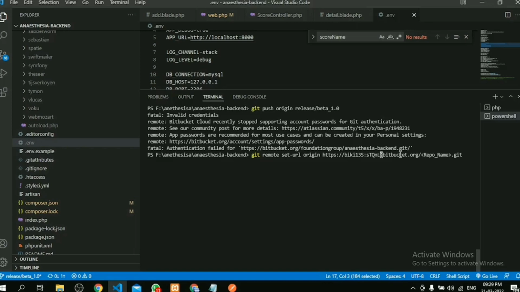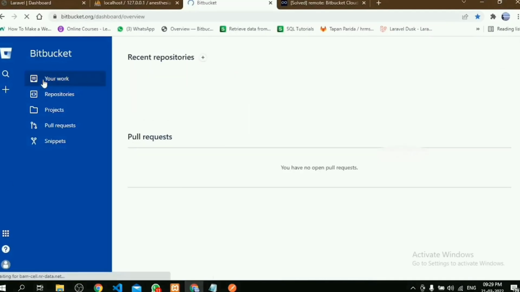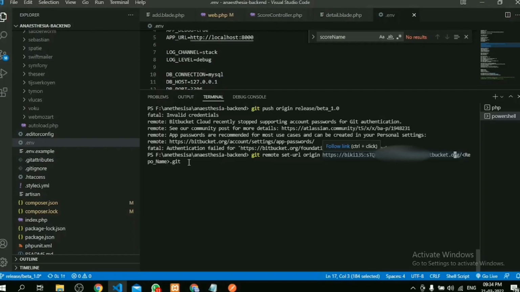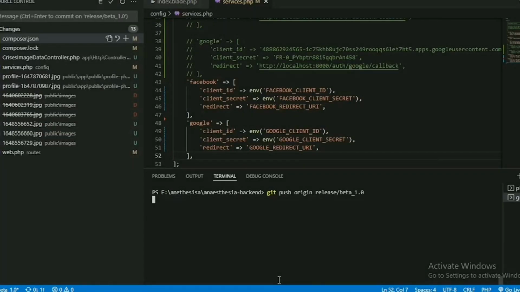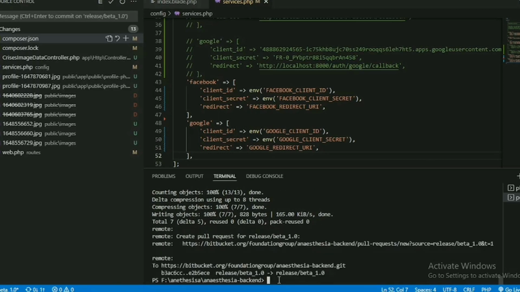Then the app password which was created recently, and also our repository name. Now let's try to push the code to Bitbucket. Is that error showing or not? Look, there is no error. That means our error is solved.